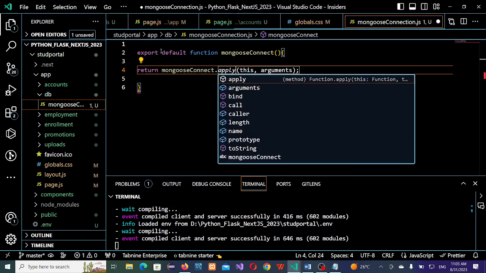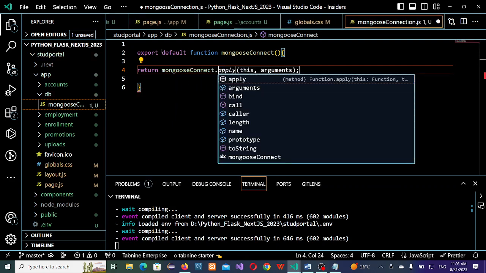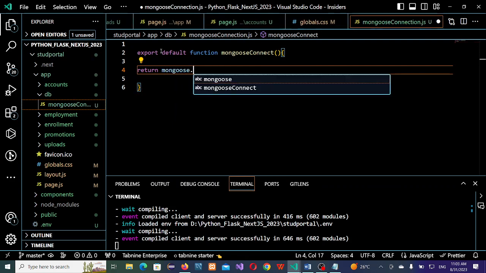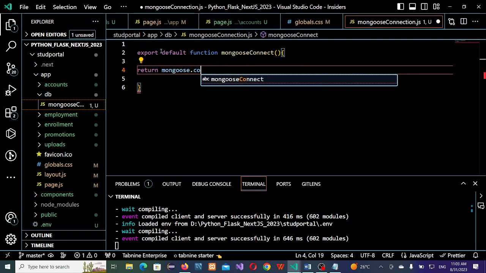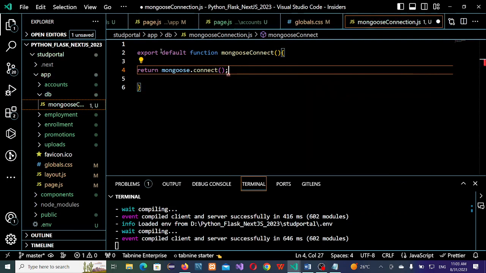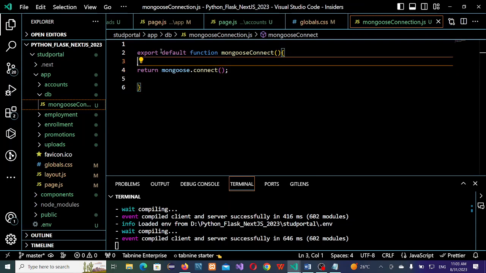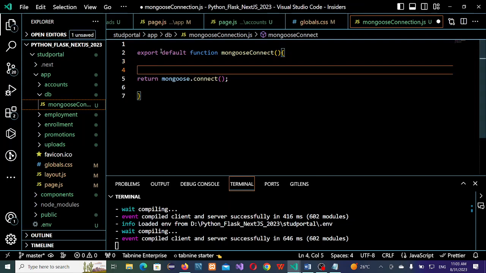It's not Mongoose connect. No, it's filling it automatically. Mongoose connect. Connection. Here you supply the URL. So where are you going to get the URL from? From .env. So I can now say const.